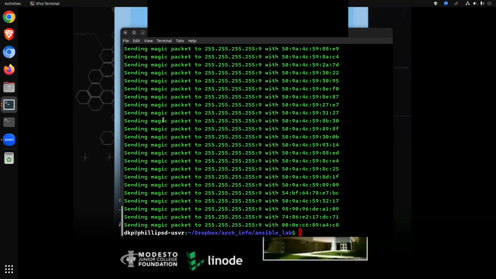Now, all this is doing is using port 9, and it's sending a teeny tiny packet to your network card by way of your MAC address, and it turns your machines on. Okay. All right.